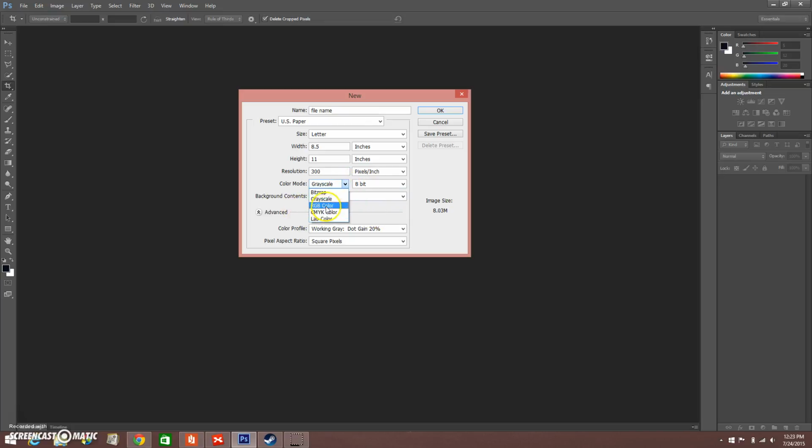But in most cases you're going to want to set this to RGB or CMYK depending on whether or not it's going to be printed out or viewed on screen. I'm just going to leave it at RGB, and then you can also set the background to be white, whatever custom background color you want it to be, or just transparent. Everything else you can leave as default.